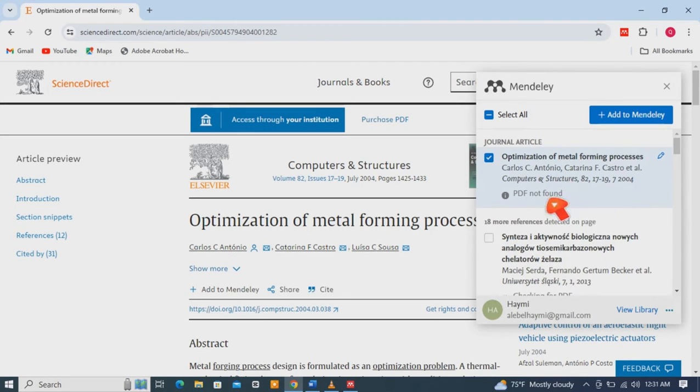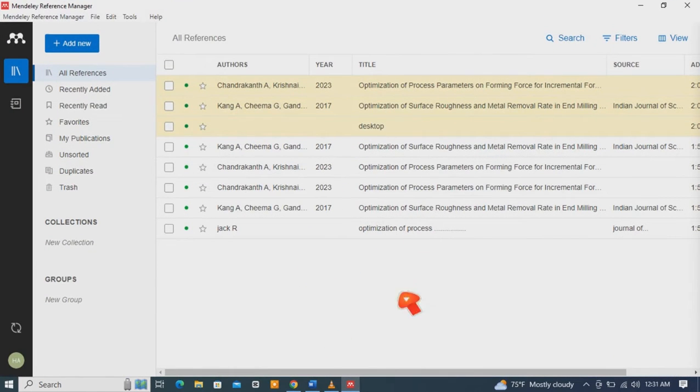It shows me that the PDF version of this document is not available, but the other information of this file is available. So it is just painting blue because it shows me this is the file for this journal article. Then if I choose this, add to Mendeley, it will take this optimization of metal forming process, this journal, to my library here.